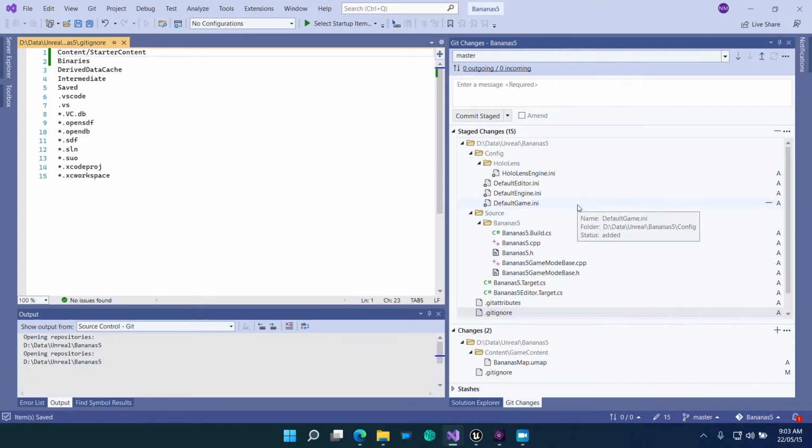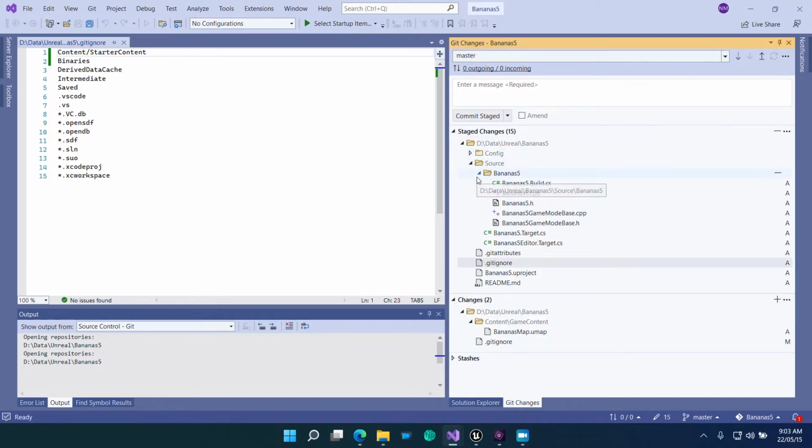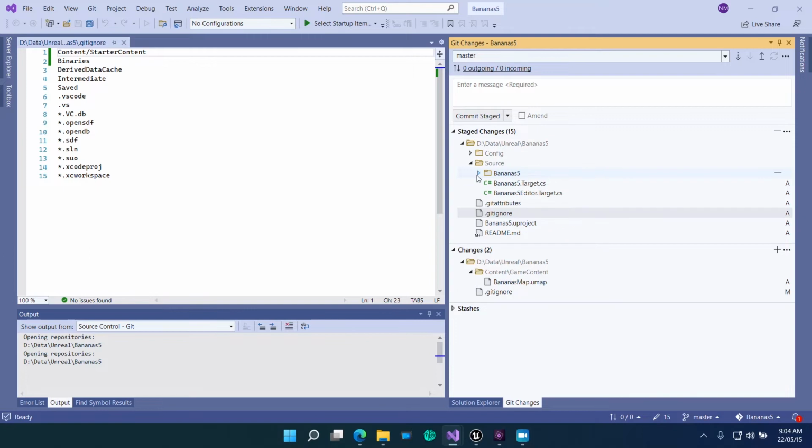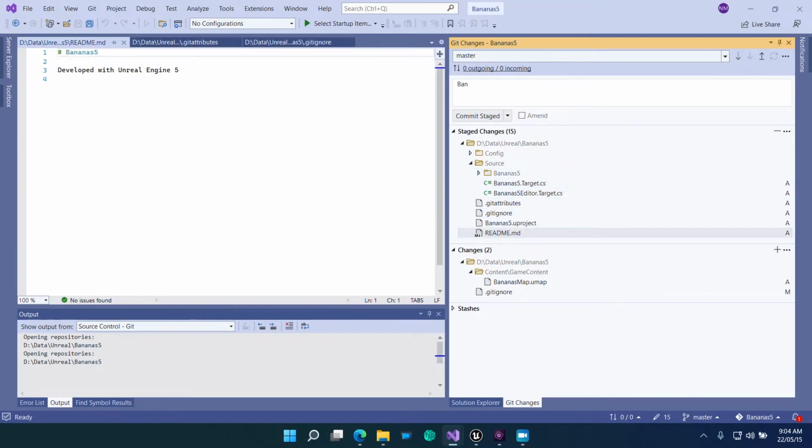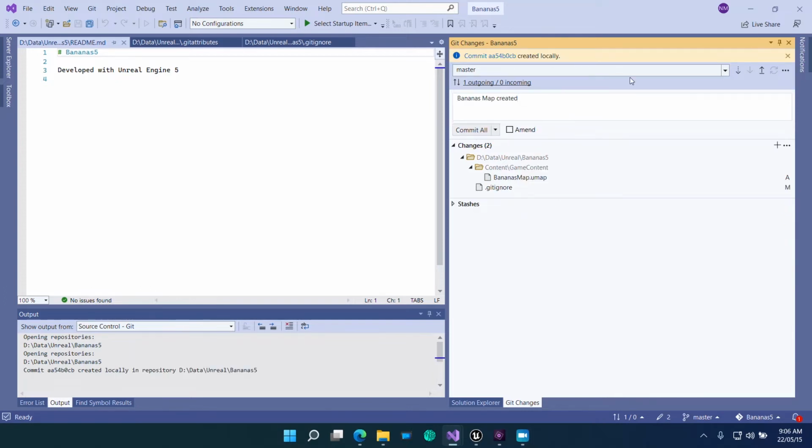Wouldn't this be a problem when someone clones the repo from GitHub? Actually not, since Unreal Engine is so smart that it will automatically download starter content from the Epic Games servers when a project needs it. Now we are ready to publish our project. Enter the message Bananas map created and select the menu command Commit and Push.